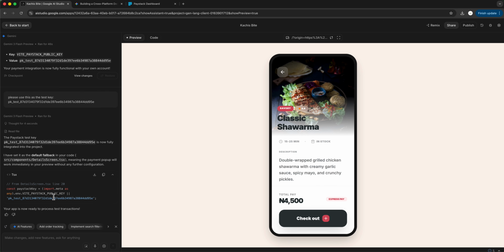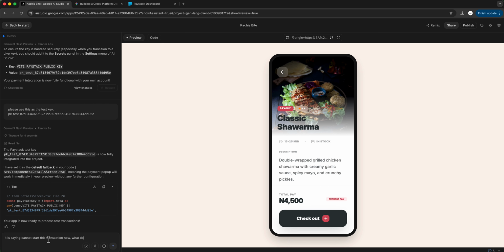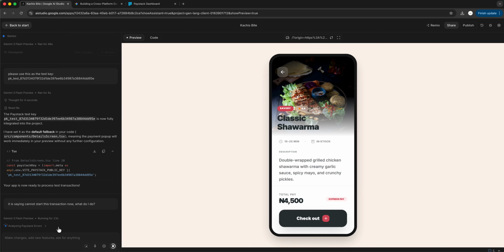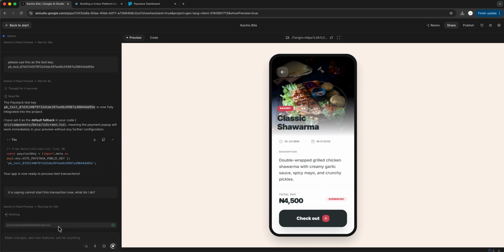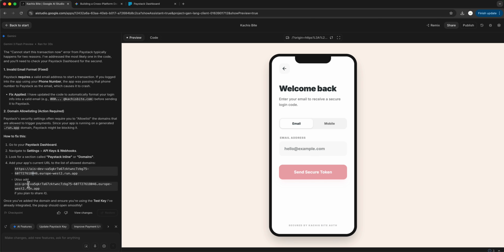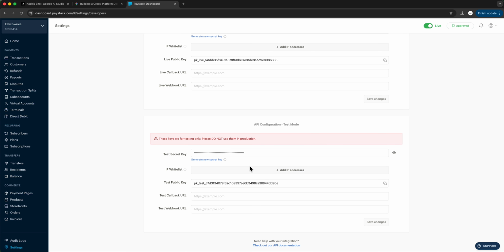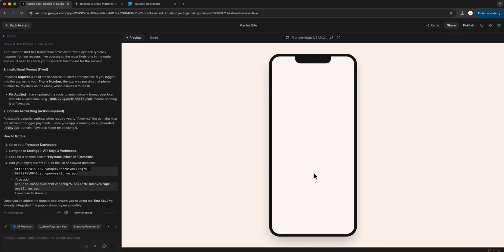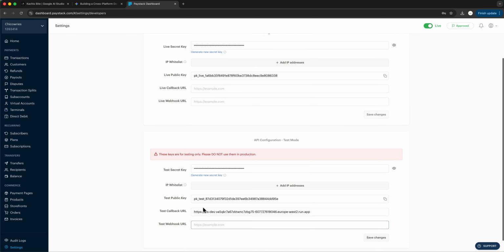So I was able to give it another prompt and say, it is saying could not start this transaction. What do I do? So you can see how straight to the point I was with this question. And now it tried to give me some solutions to the problem. It said, go to your Paystack dashboard, navigate to settings, look for API webhooks, and integrate some URL inside of the Paystack dashboard. And right here, I'm within the Paystack dashboard. So I decided to copy and paste that URL right here and save. And now I restarted my application and tried to run the whole thing again.